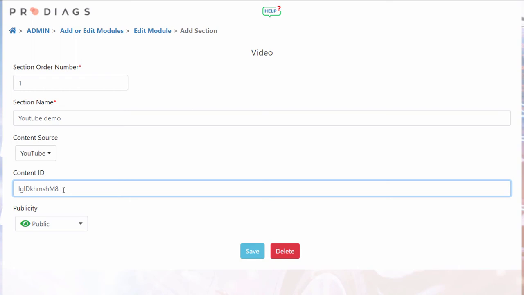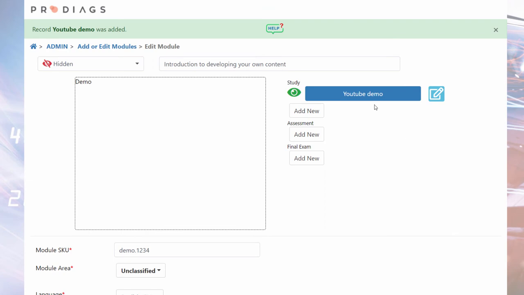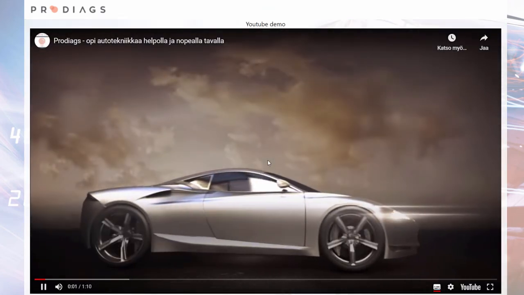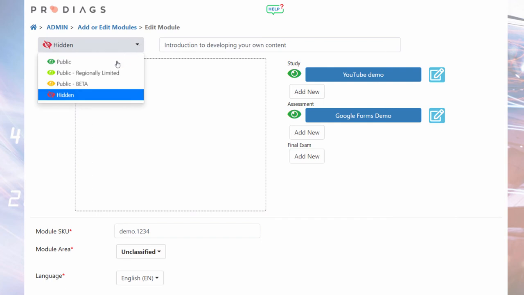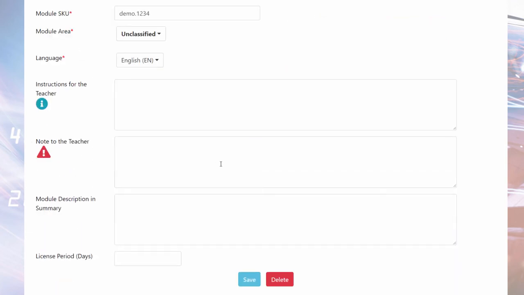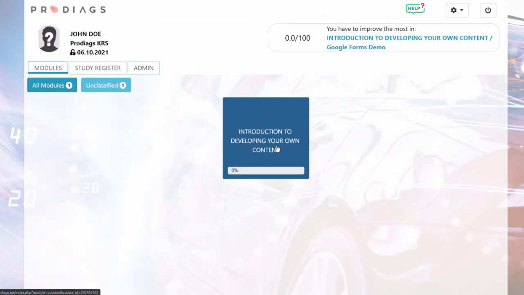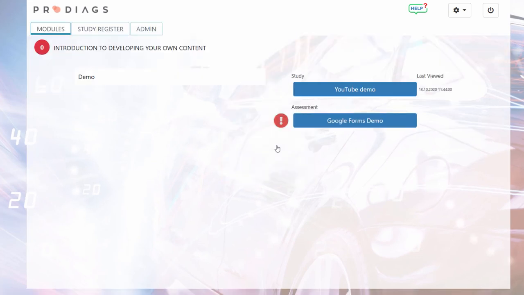You can find instructions for all content types by pressing the Help button. You can preview and test the content. When the module is ready, publish it and add yourself as a participant. Finally, test that the results are saved in your study register.